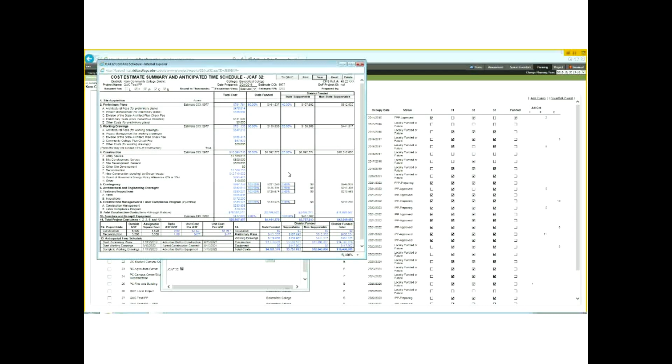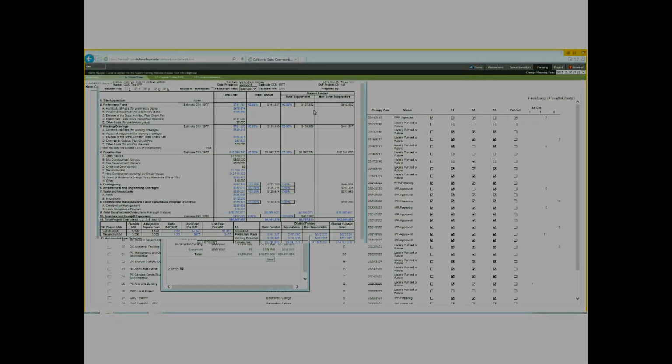And with that, I'll turn it over to Carlos for him to take this IPP and convert it over to an FPP.